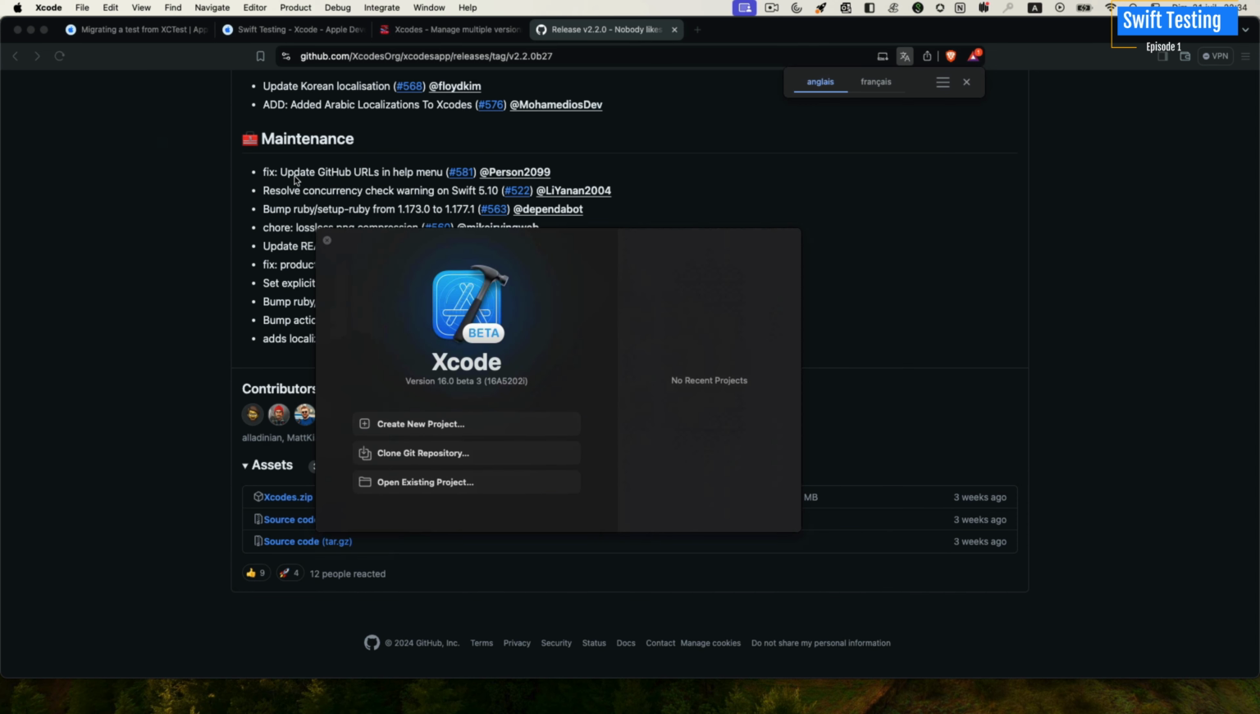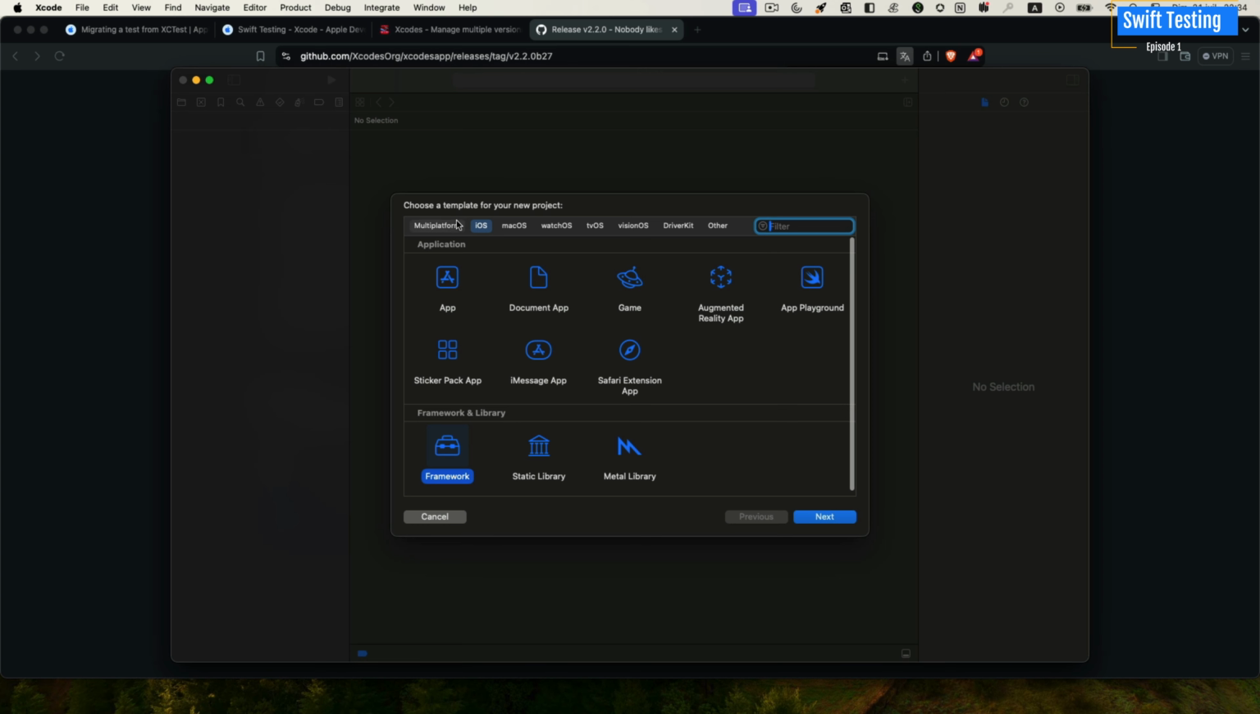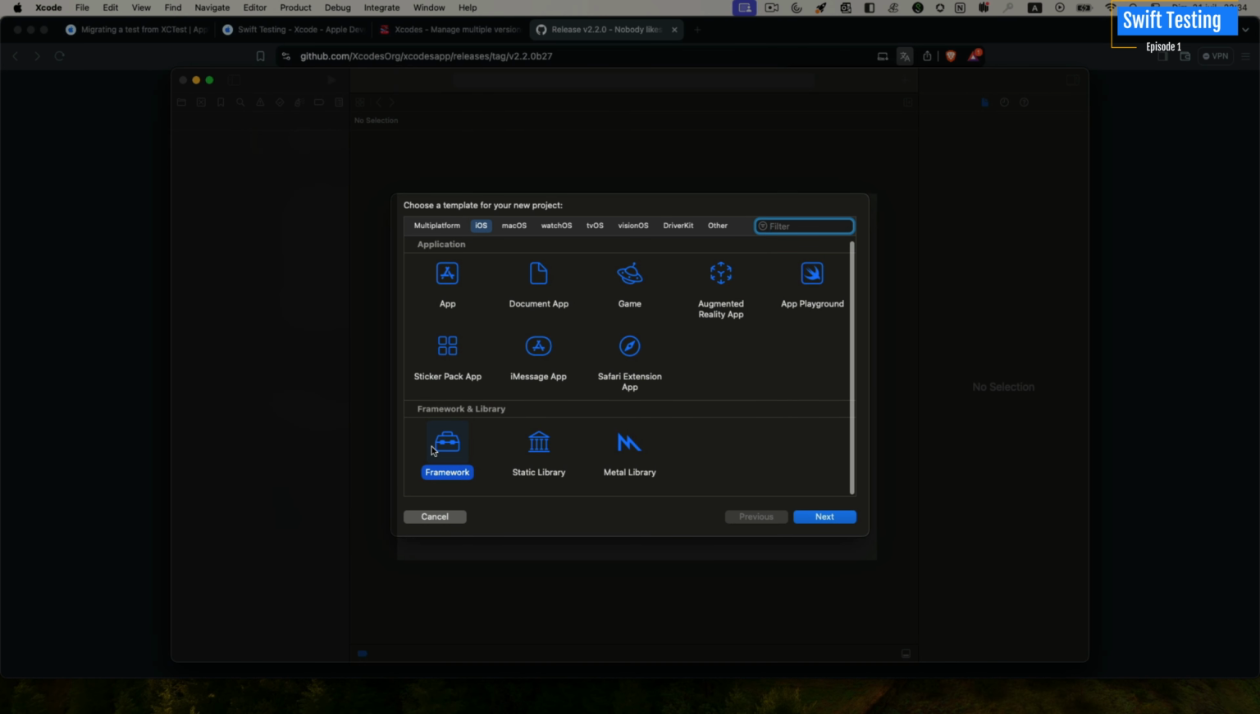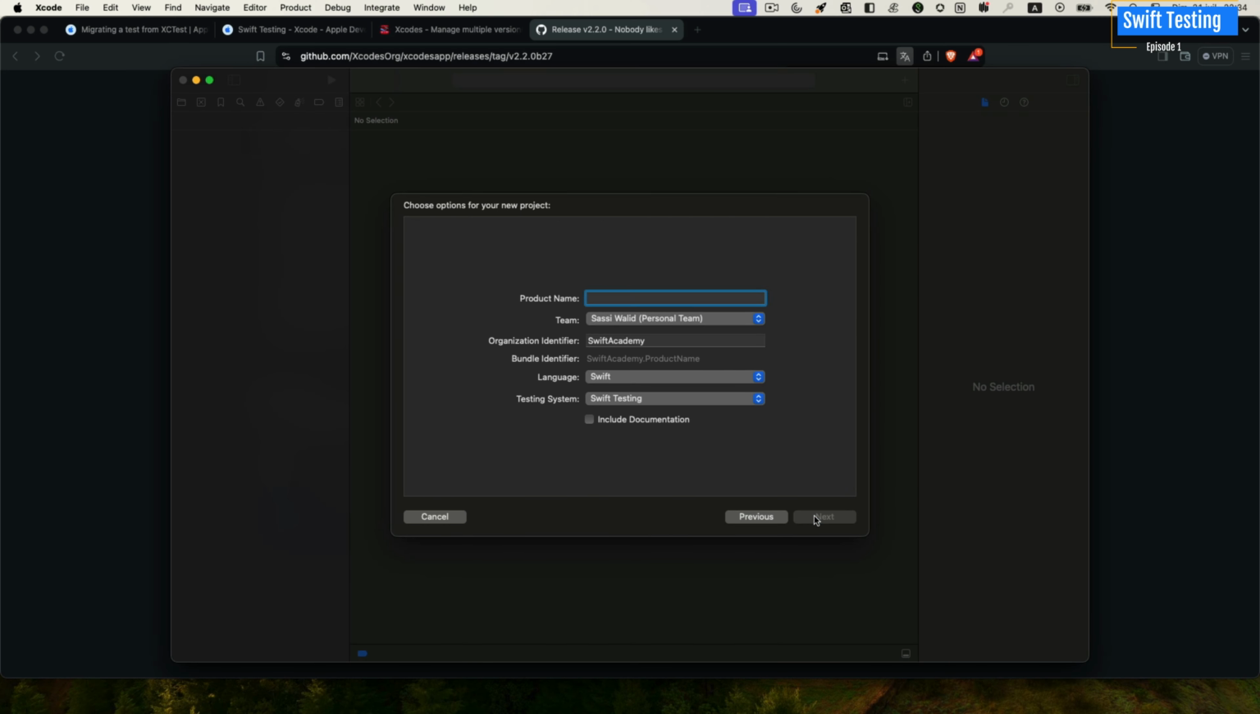First of all, I have a demo framework. We choose to create our demo project based on an iOS framework, which basically comes with a testing system that includes Swift testing, but we can also use the XCTest framework if we want. We will name our project Discover New Swift Testing, and after that we save our project on our desktop.